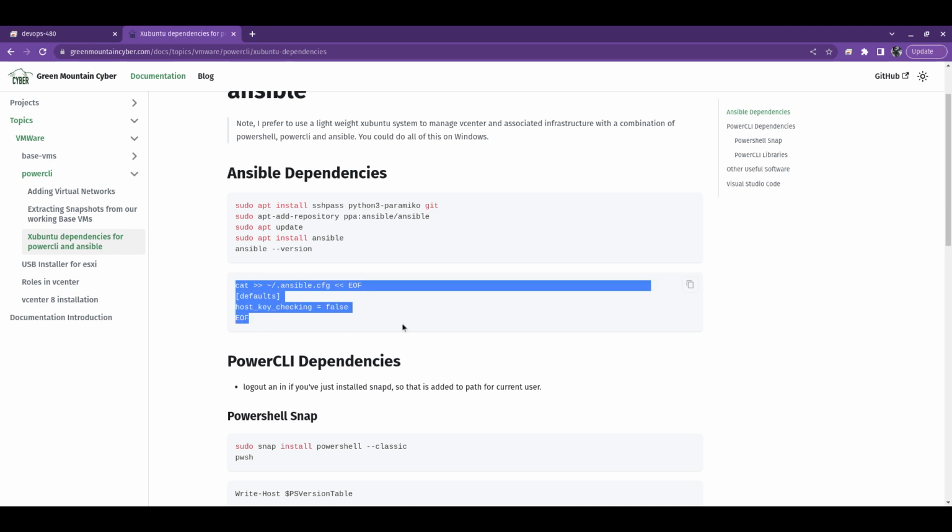This is a here doc. If you haven't done this before, it's a way to write a file out just with a command. And all we're doing is at the root of our home directory, we're creating a hidden file, .ansible.cfg. And all it's saying is that for all these Ansible hosts that are out there, please do not do strict host key checking on them.